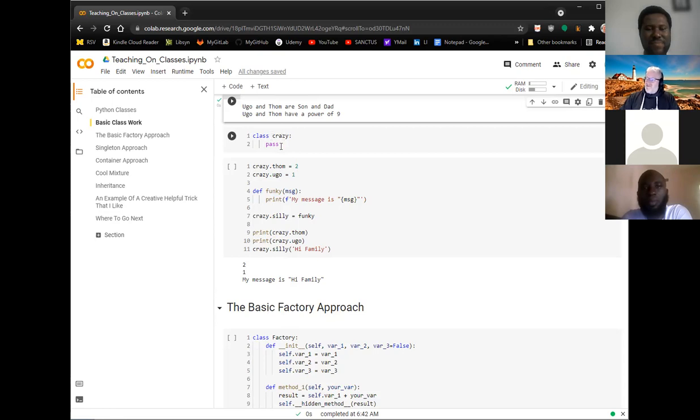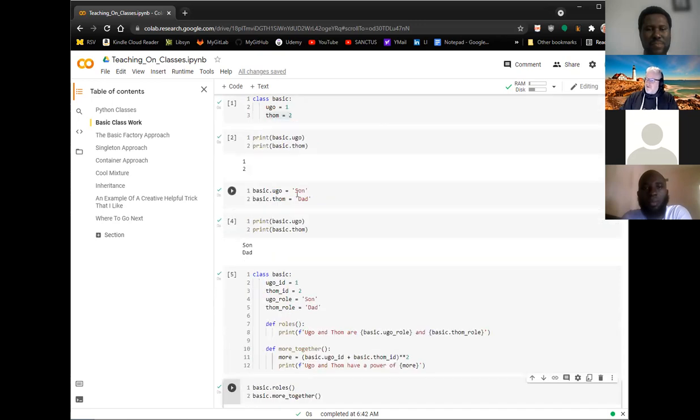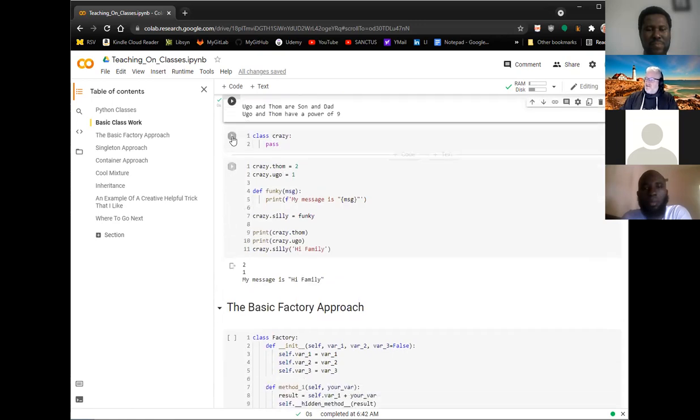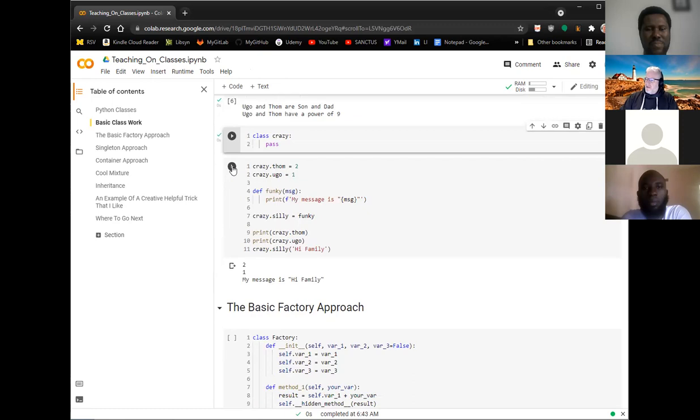So here I just have this empty class, and it's crazy to do it this way, but I can set these attributes on the fly, which is kind of like what I did up here. I just changed them on the fly. But if it's empty, I can even just set them on the fly. So I'll define crazy, and then I'll just start using it. But how am I using it? I'm even creating this function called funky, and then I'm applying a new method called silly to crazy, and setting silly equal to funky. And will all that work? I've done it outside of the original class definition.